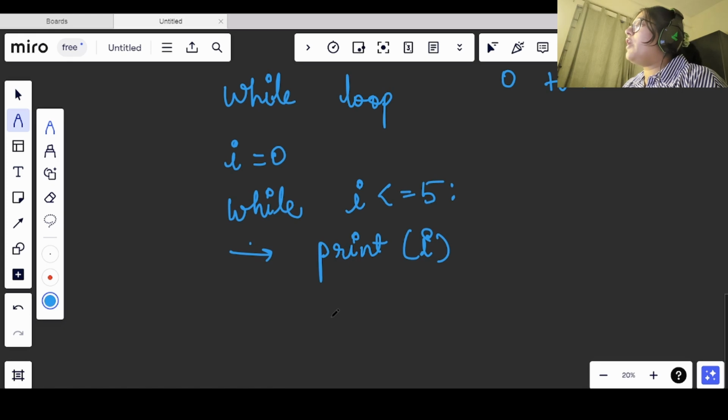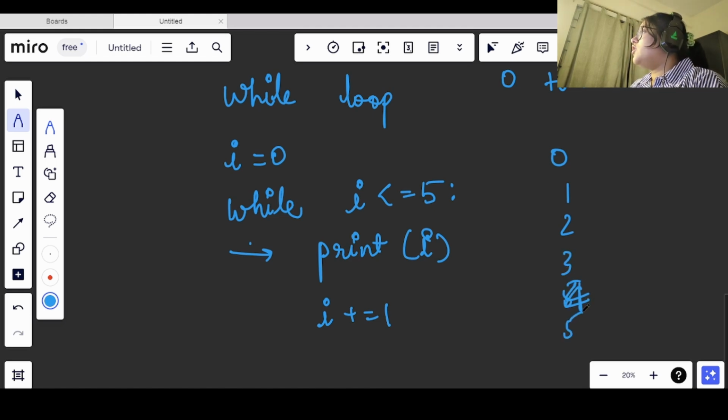To avoid this infinite loop, I will increment the value so that we can reach the required condition and print whatever we want to print. So what I will get here is 0 1 2 3 4 5. So this is our while loop. Now we will run some examples on the online compiler, and we will see a few questions regarding the while loop and if condition in the upcoming part.